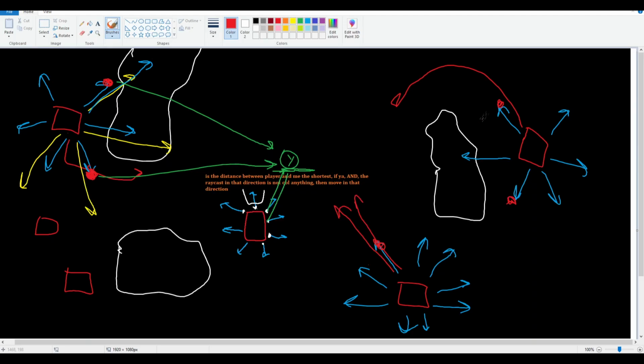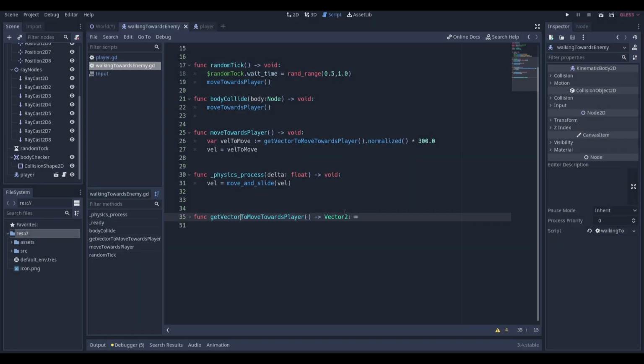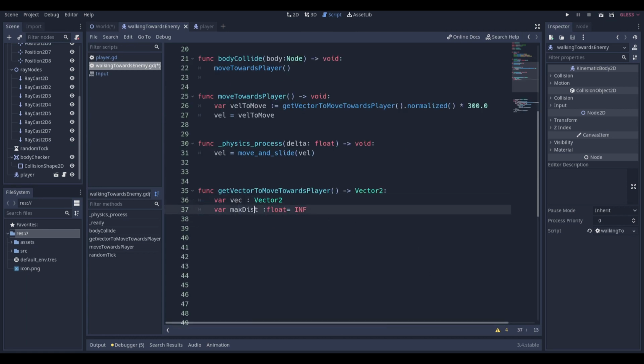Okay, how are we going to actually move and check the distances between players and points? How are we going to do that? This is the part of the video that you probably want to see. We're going to define a vector and a maximum distance.